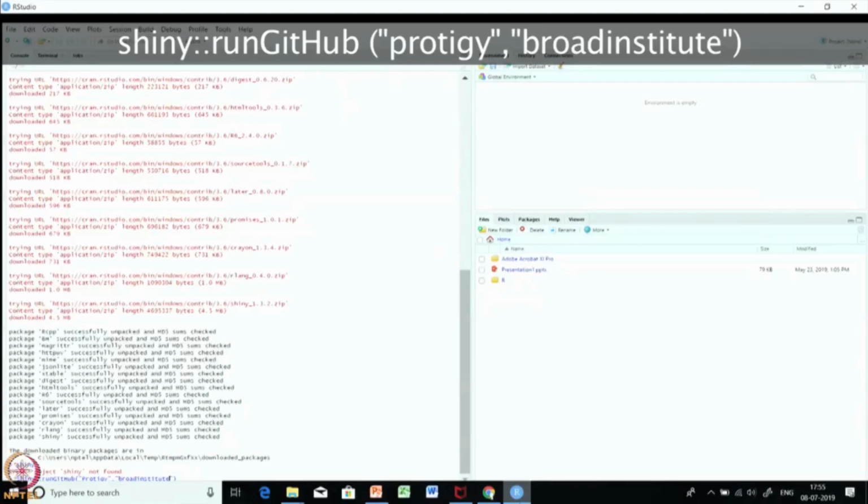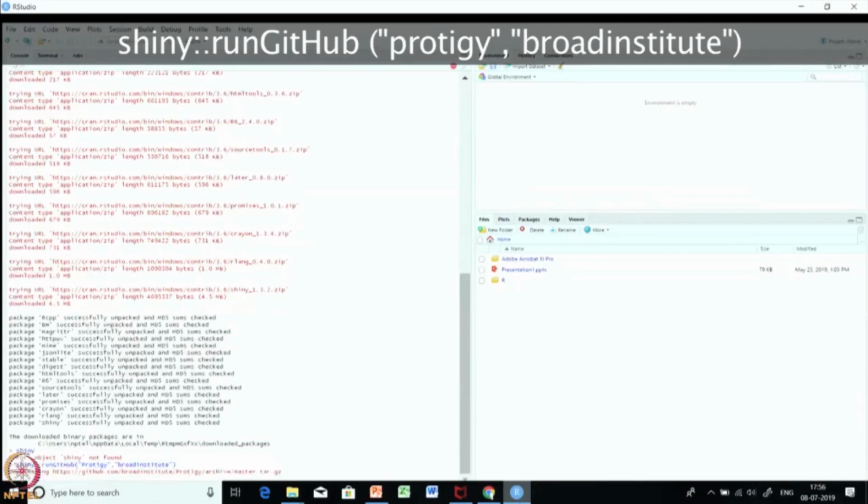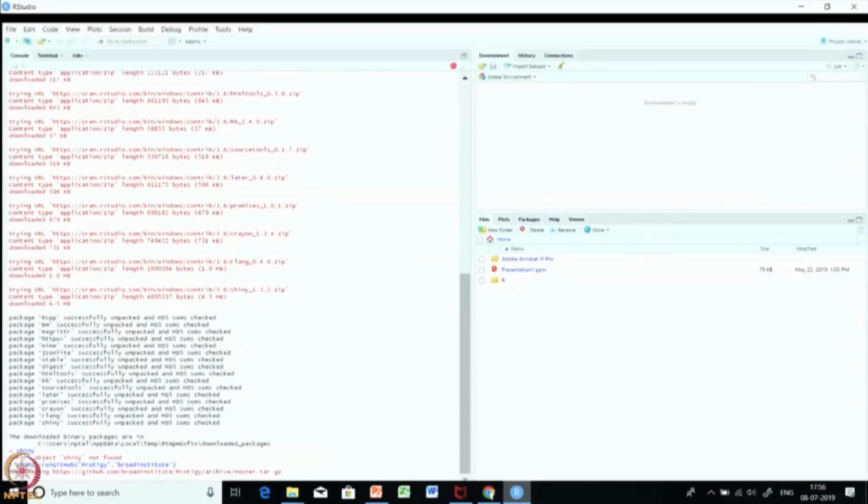The basic command for running the ProTIGY software is to have shiny followed by 2 colons, then run GitHub, ProTIGY and Broad Institute. After that we will click enter, and it will show that ProTIGY is getting downloaded. It will take some time. Sometimes it might take 10 minutes, for some users it might take more than an hour.